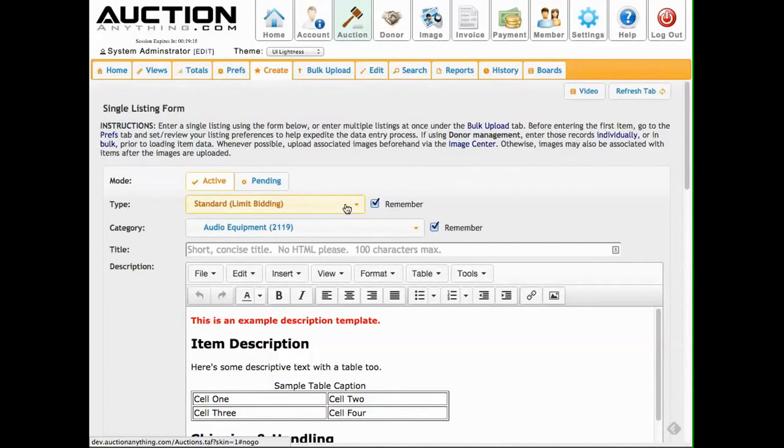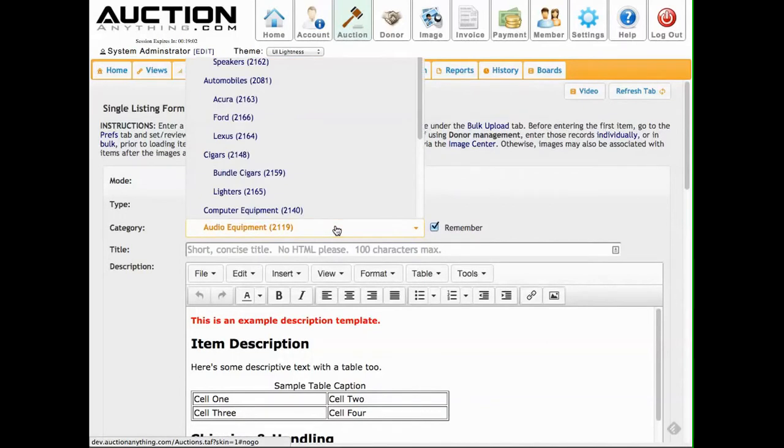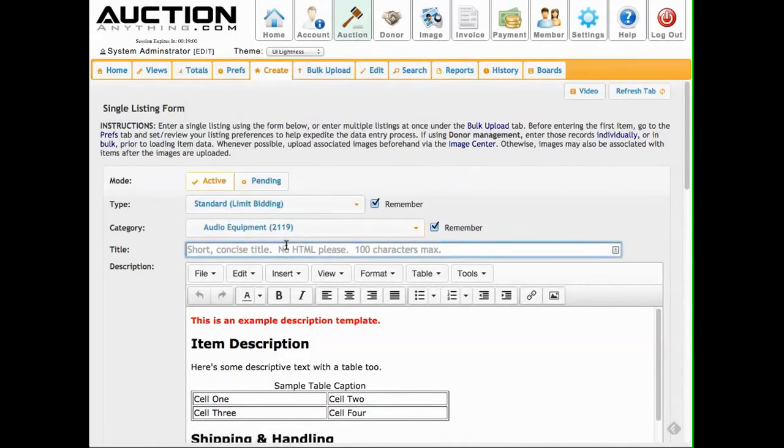This is preset to the standard bidding type and can be remembered for easy entry on future listings. The same for the category. This was pre-selected and remembered. These can be switched as needed. The title, we'll just enter a testing the auction system with a new listing.